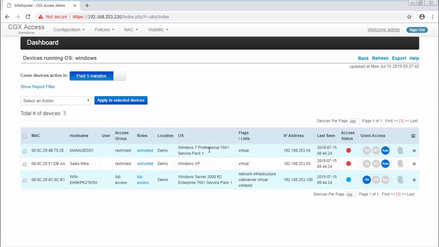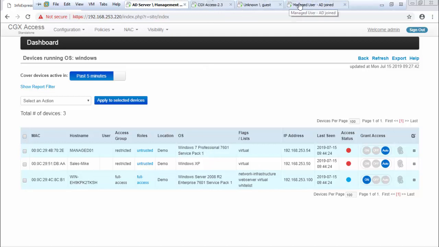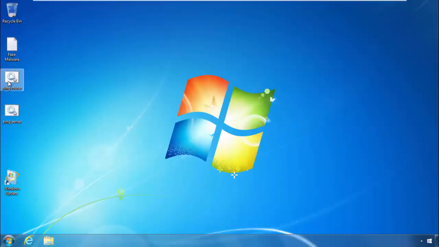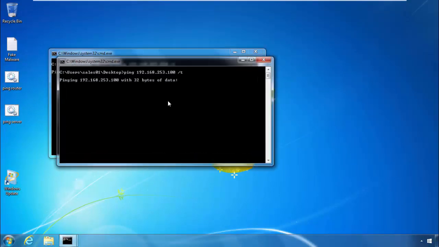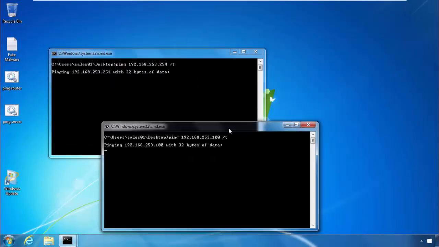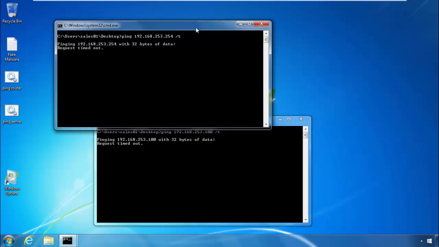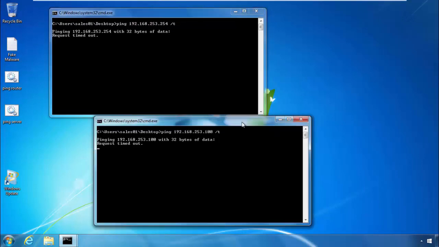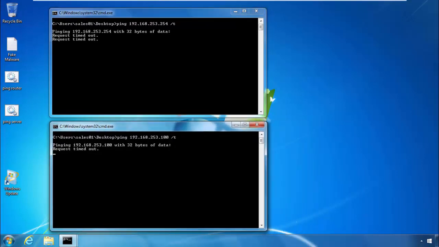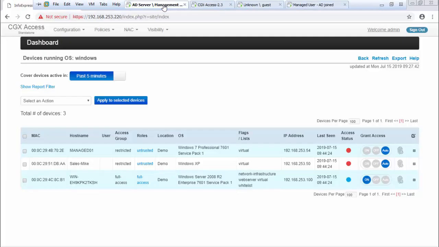But this Windows 7 machine is actually AD joined. Let me take a quick look at it. I'll start those pings again to the router and to the AD server, and we can see both of them are not going through. The reason he's not trusted is I haven't turned on the AD integration, so let me go ahead and turn it on.